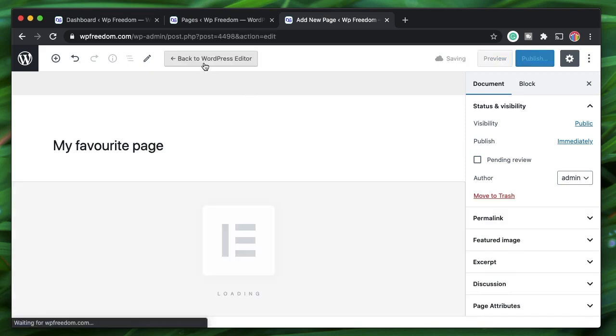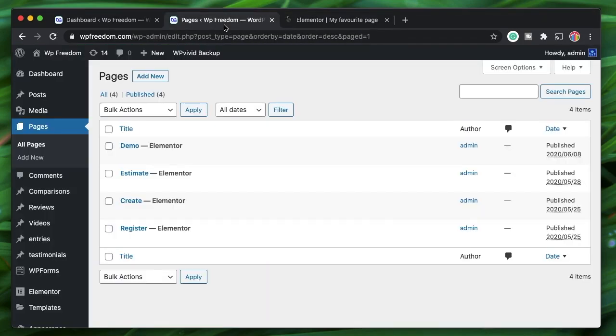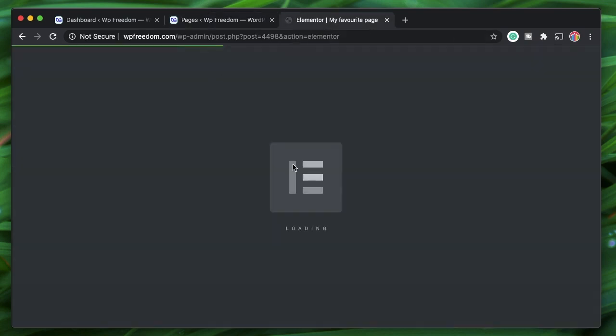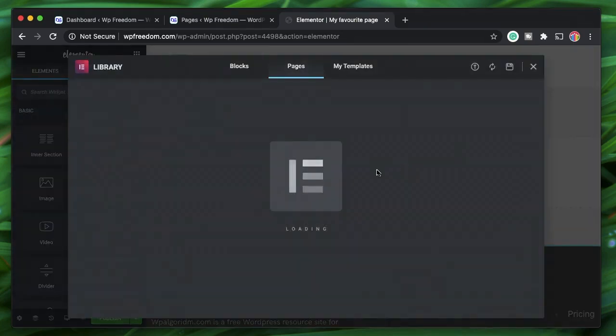I'll click on edit with Elementor. This is a WordPress page but not an Elementor page because I want users to access this page on the front end. So I created a WordPress page. You can create an Elementor page and import a template. That's a different thing, but we'll just create a WordPress page and it's called my favorite page. Let's have some design. You can have anything you want.